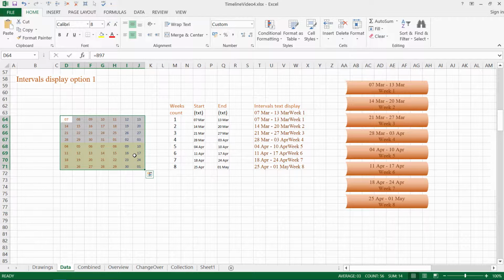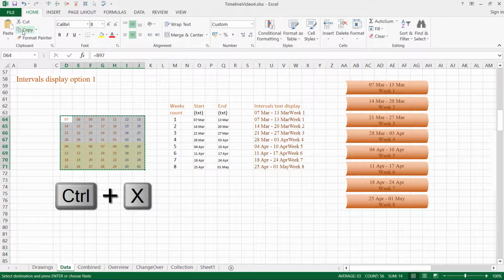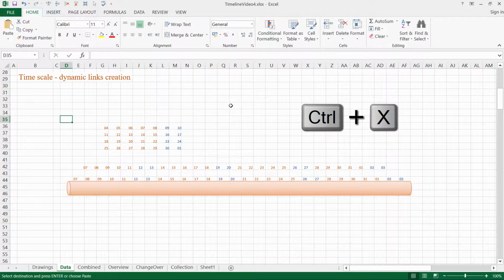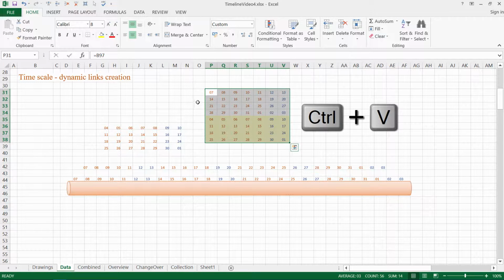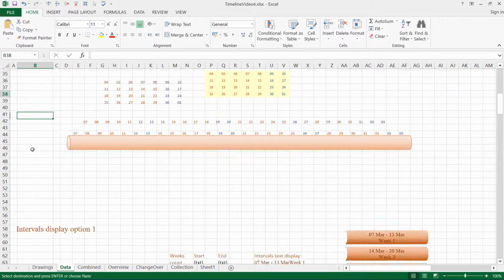Instead, use cut and paste. Make a selection, hold down Ctrl, press X on the keyboard, and then paste to the new location. In this way, links to other shapes and formulas will not be affected.